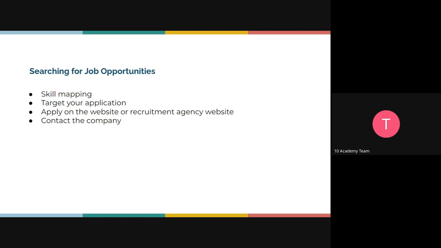So don't just be generic in applying to things. And then, when I asked about the different platforms you can use to apply, we have LinkedIn, which is very common. We have Indeed, which is also very common. So there are different platforms. You even have Twitter, with job opportunities and the likes.